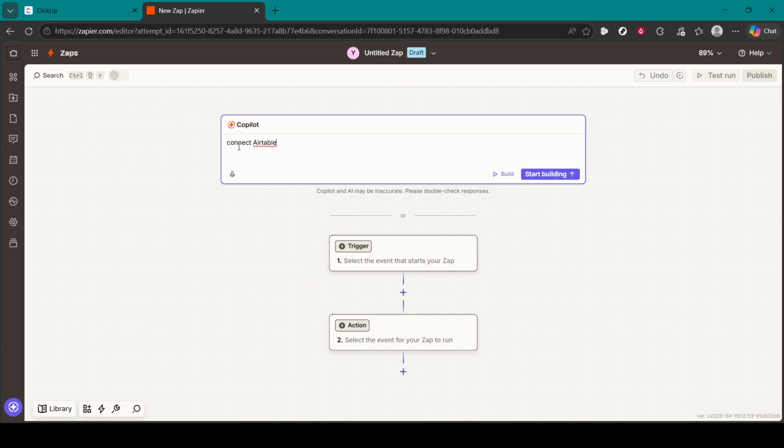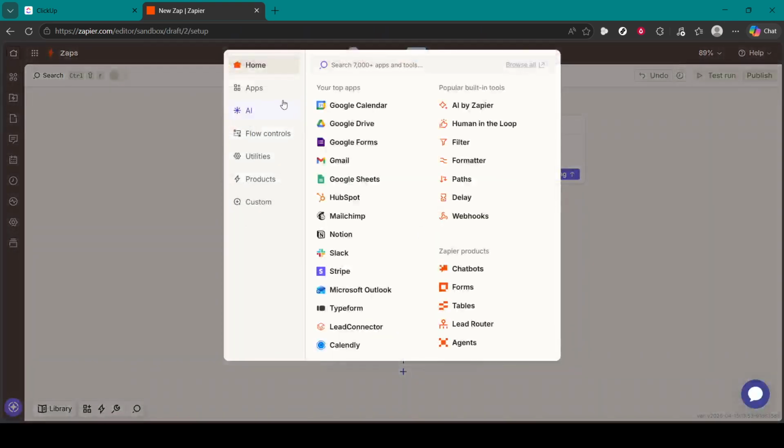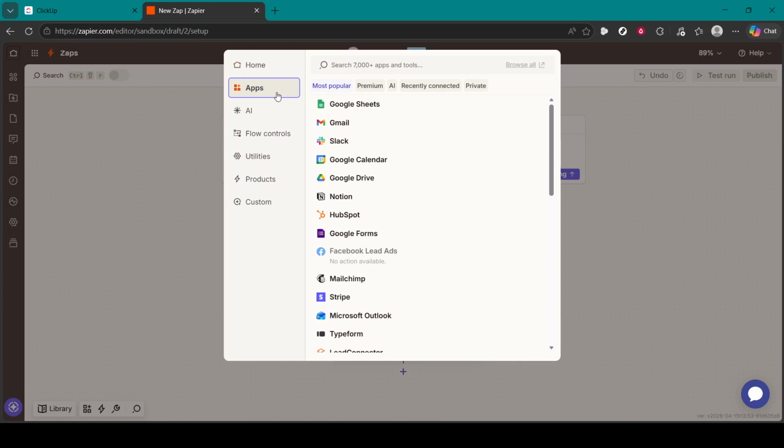Click Apps to choose which app will perform the action, then select ClickUp. Pick the action event that matches your goal, such as creating a task. If it's your first time, you'll be prompted to connect your ClickUp account. Just authorize the connection so Zapier can add tasks to the correct workspace.